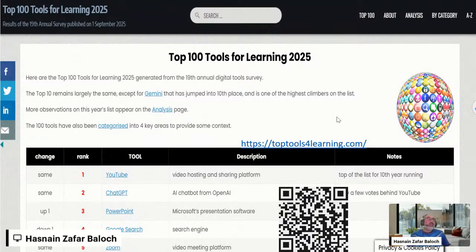And I'm sharing the top 100 tools for learning just now. If you scan this QR code, you will access Prof. Jane Hart's survey page, where she always surveys, and you notice it was published on 1st September. So not that old, just a couple of days old.